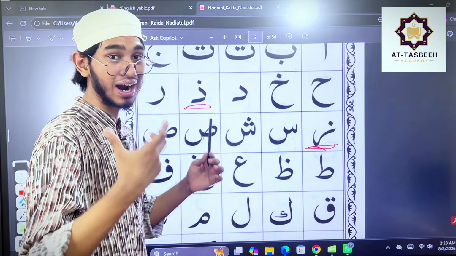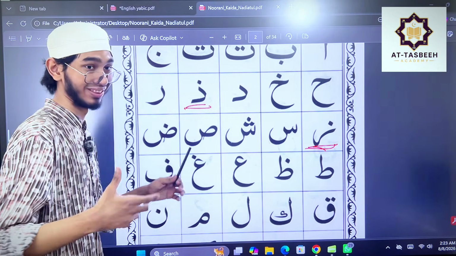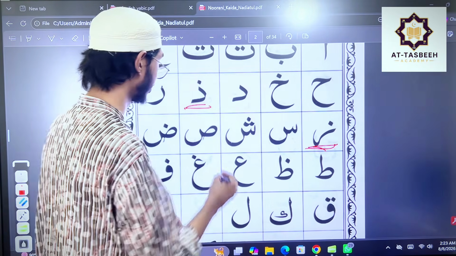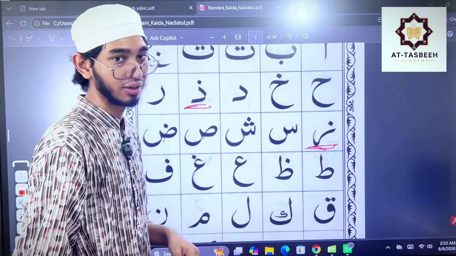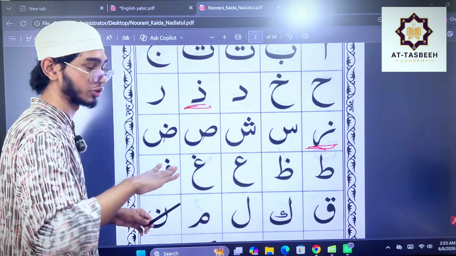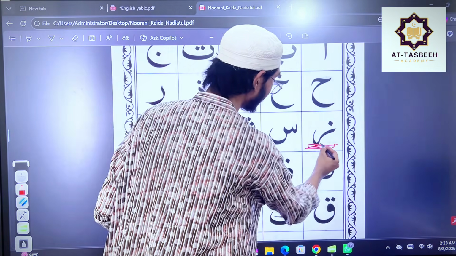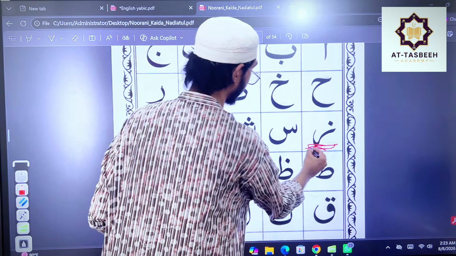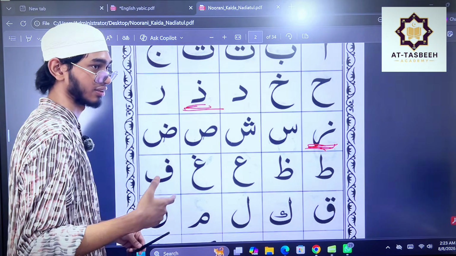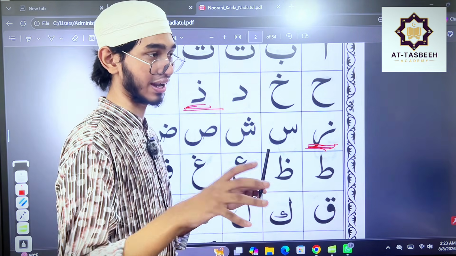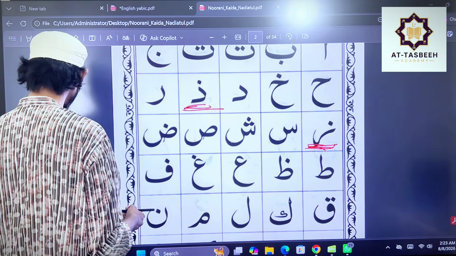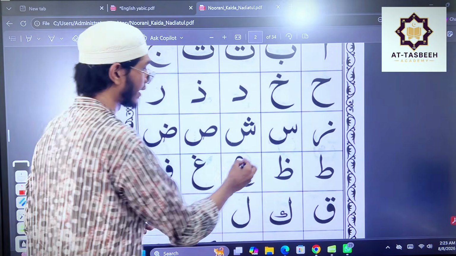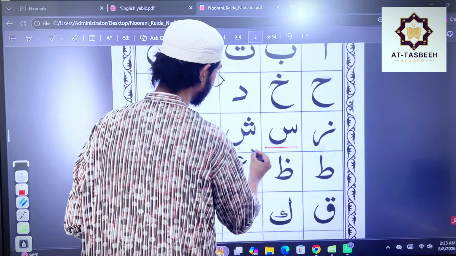Za has that hard tone on it, or like a rough tone, and Zal doesn't have any rough edges to it. Zal is extremely thin, and Za is really hard. It kind of has rough edges to it. Okay, and then we have Sin and Sheen.